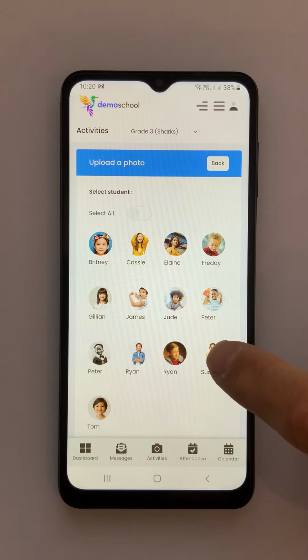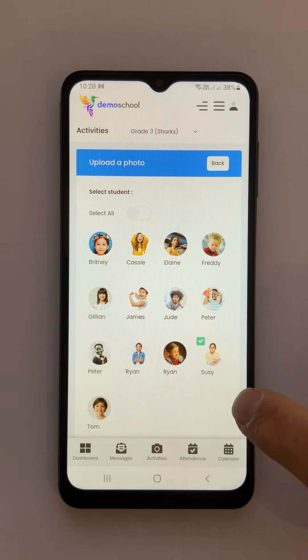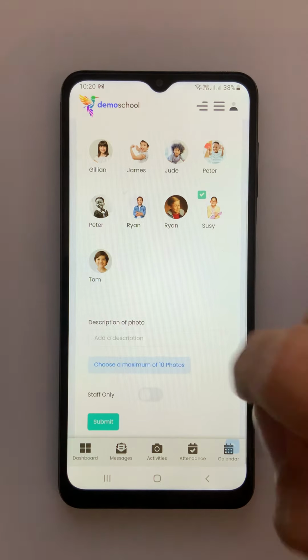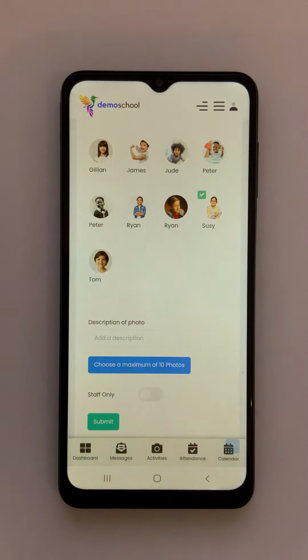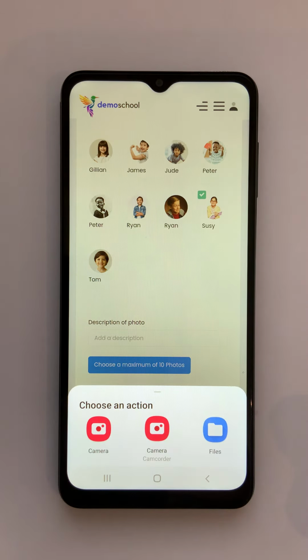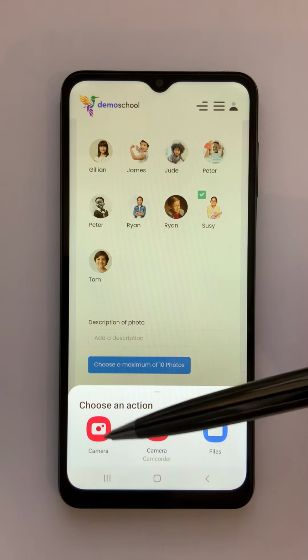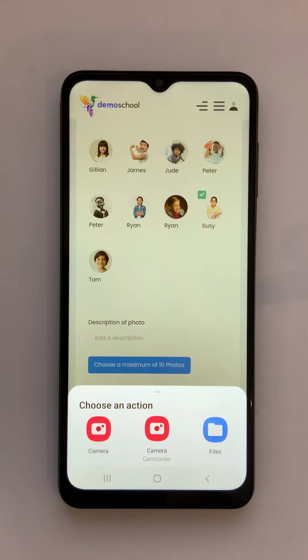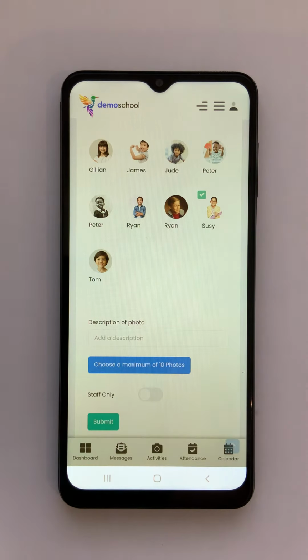I'm now going to choose the child I want to upload the photograph for. So this is going to appear on the parents' dashboard. You can select multiple children, but for this example, I just want to choose Susie. You can give it a description if you want, and you can choose up to 10 photographs. You could click on the camera icon, which will then basically open your camera. You can upload it directly from the phone. Otherwise, just click on the one that says files.